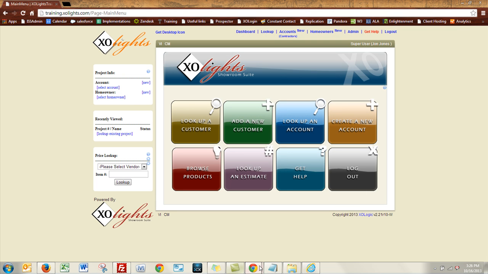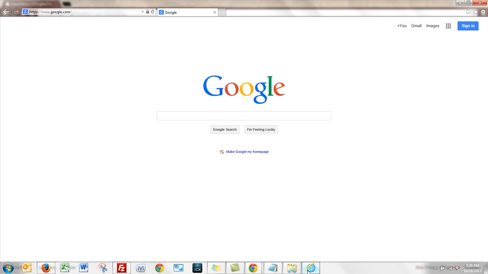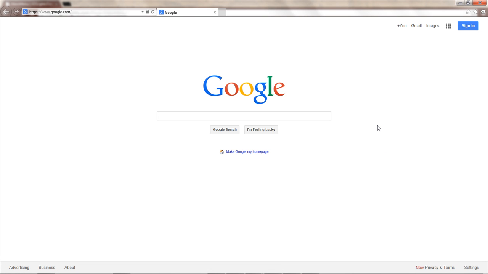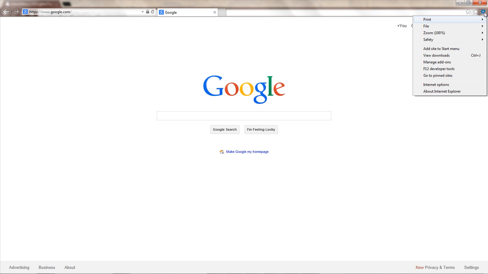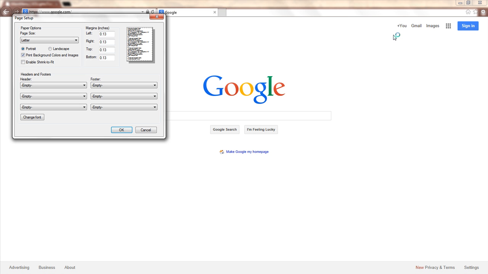Internet Explorer is actually very similar. Depending on which version you have of Internet Explorer, you'll either have a file drop down over on this side, or you'll have this little gear here. If you have the gear, you click here and you select print and you'll see page setup. It's very similar if you have the file drop down just on the other side. And so we're going to select page setup here.